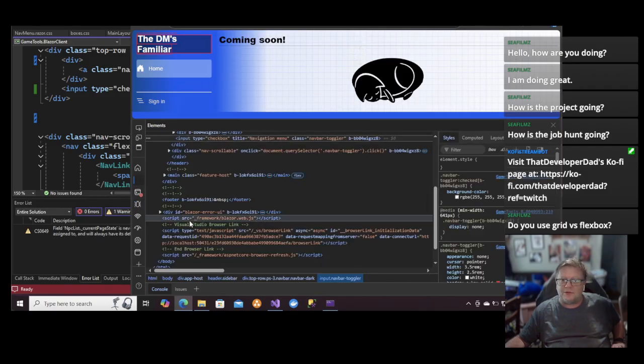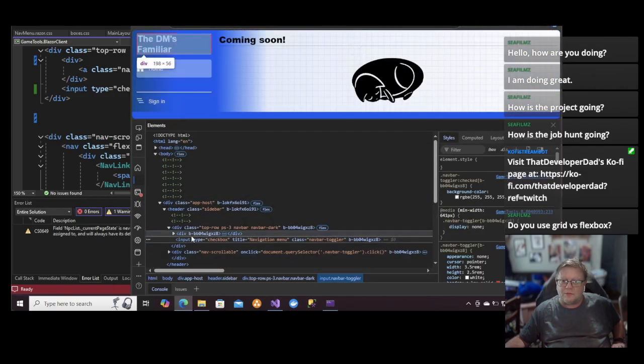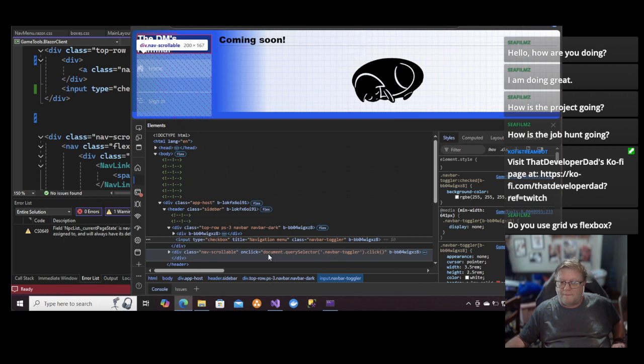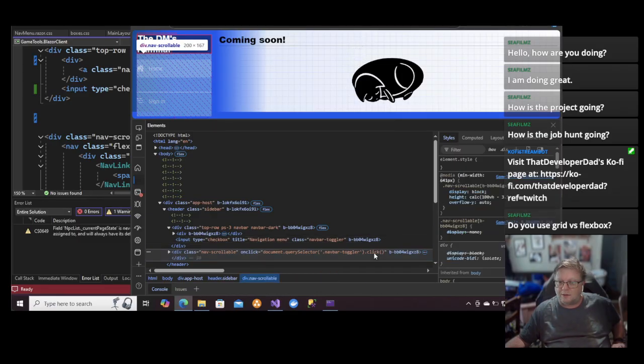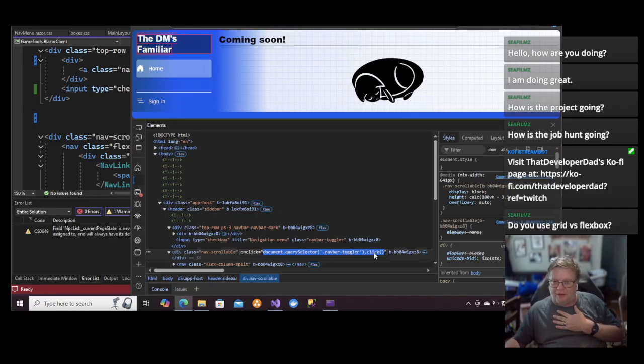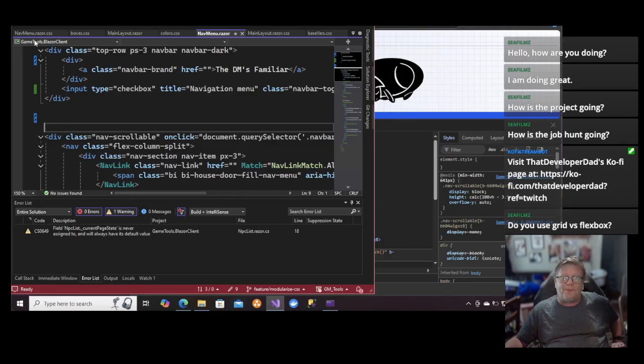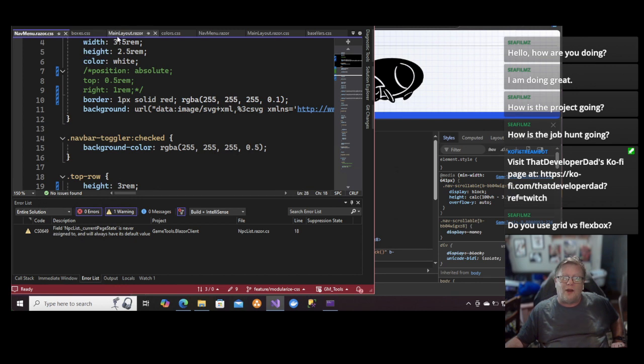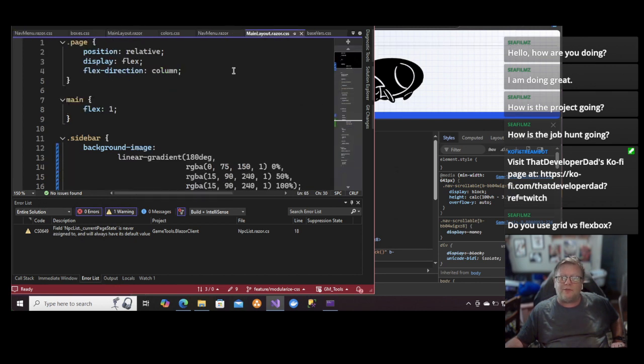Let's take a look at elements. Document query selector, navbar toggler, click. Can we find it? And that's still too big. Oh wait, main layout. Where's main layout? Here it is.